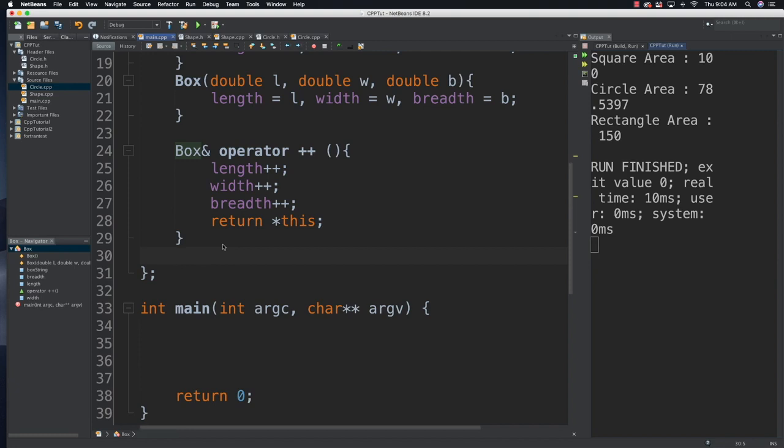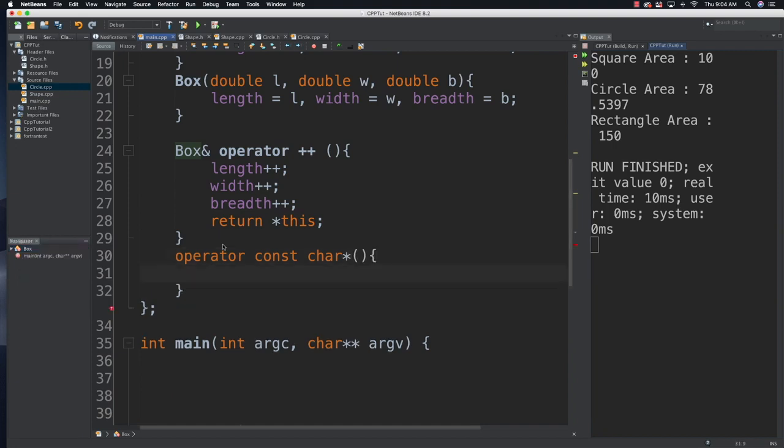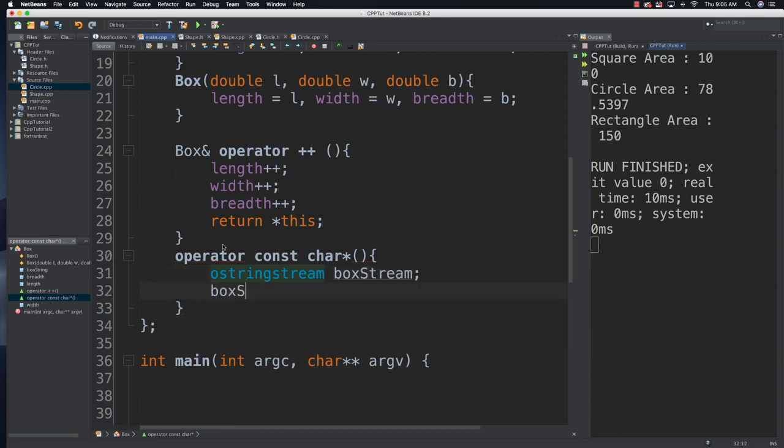Let's say we would like to create a C-string representation, which is actually, as you saw previously, a pointer to an array. So I'm going to say operator, constant, character, and define this. What we're going to do here is create a stream that can be loaded with characters, and then we will be able to represent it as a string object. So to do that, you go ostringstream, and I'm going to call this box_stream, and then I will go box_stream, and define what the output will be if they try to print out our object.